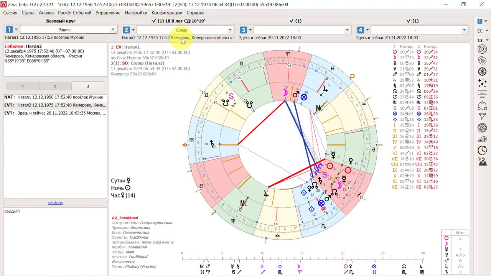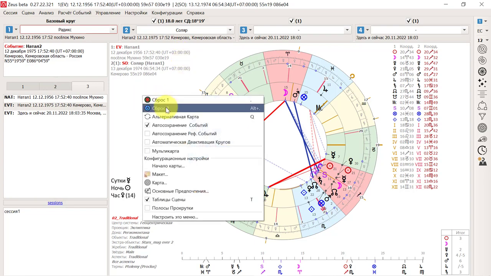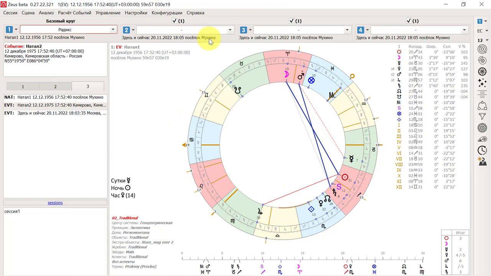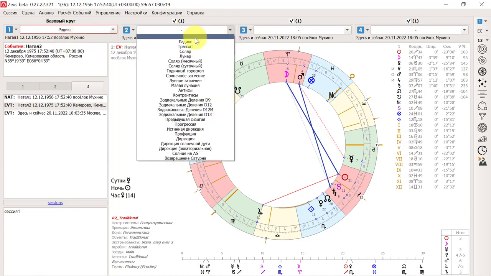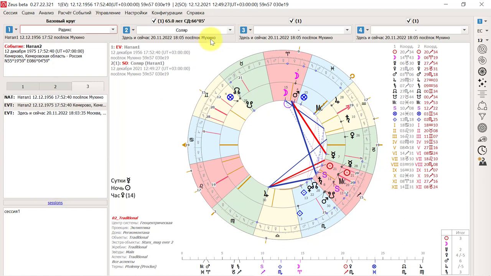So, to save time again, we can click on this option, Reset 2. What does it do? It sets the current time for the additional dials, and the place of the base dial. You see, everywhere we have the village of Mukino. Now we only have to choose a solar return, which will be built specifically for the village of Mukino. Moreover, I remind you that the solar return will be built preceding this date, which is specified in this slot.